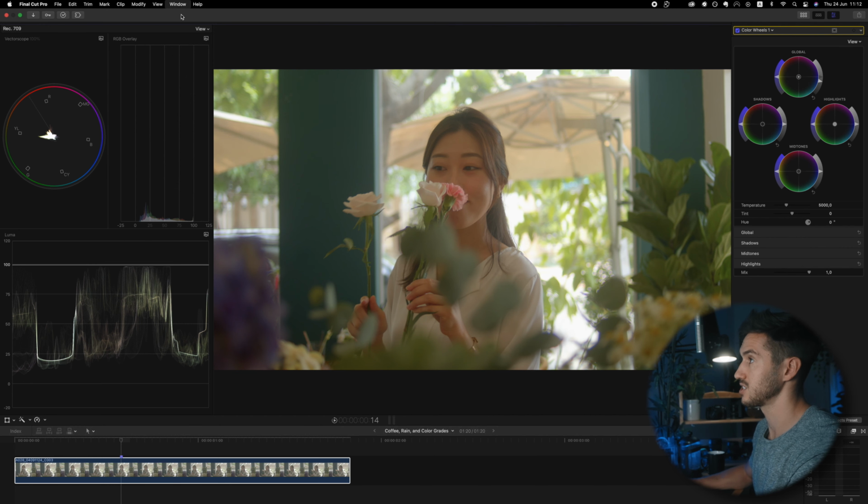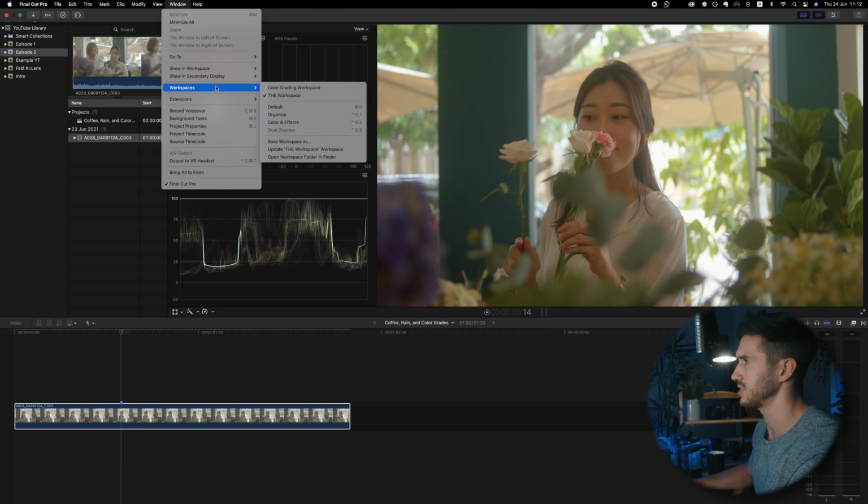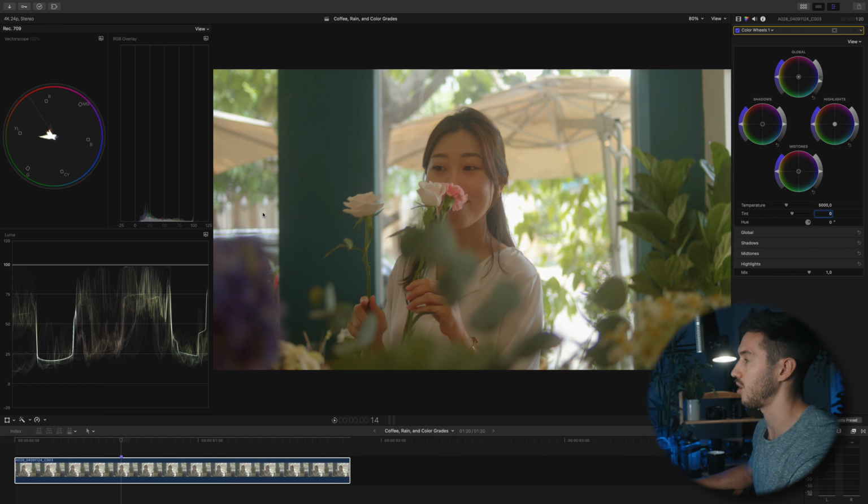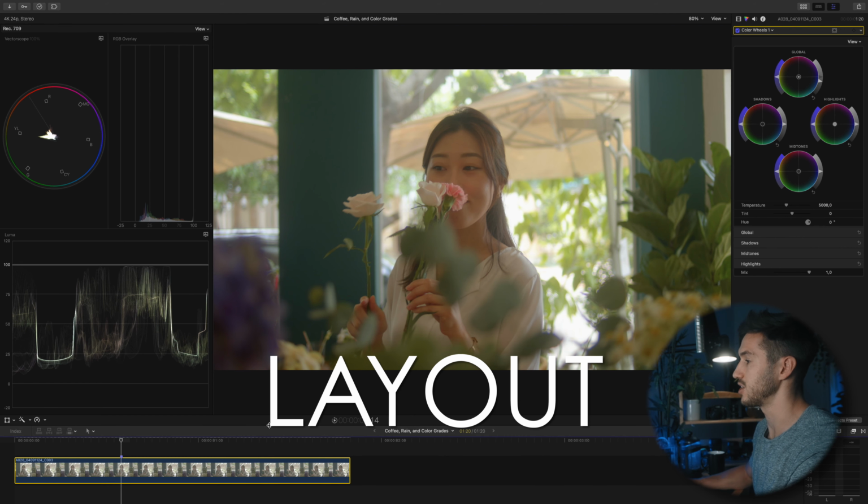So for example, this is my main workspace, which I need to update. It's not great. And then click color grading workspace, and that will bring up all the windows in the exact form that you saved it in.